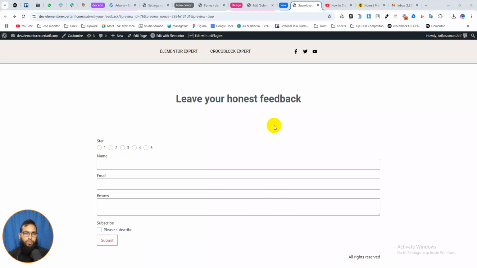Hi there, in this tutorial I'm going to design a review system or a feedback system using JetFormBuilder. So let me show you what we are going to build. And it will have some conditional logic also.